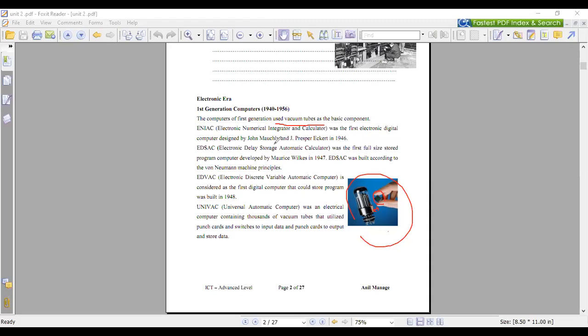Right? So the first electronic computer, ENIAC. ENIAC was the first electronic digital computer. Earlier we discussed mechanical, now this is electronic. These things you have to memorize. If you have highlighted, it's better to highlight them. ENIAC was built by John Mauchly and John Presper Eckert.